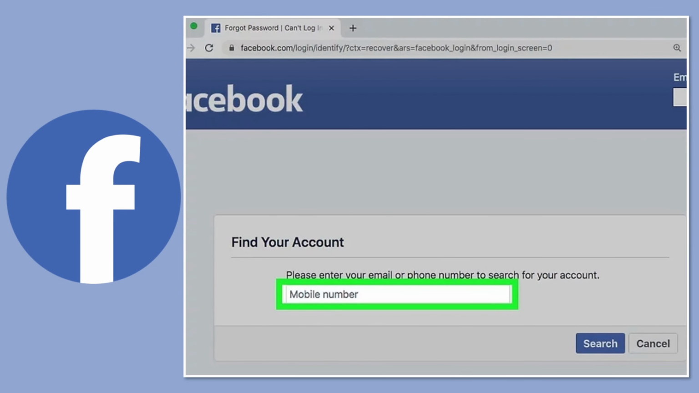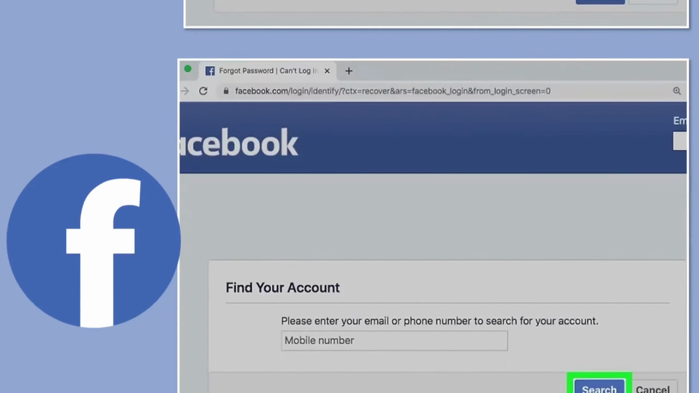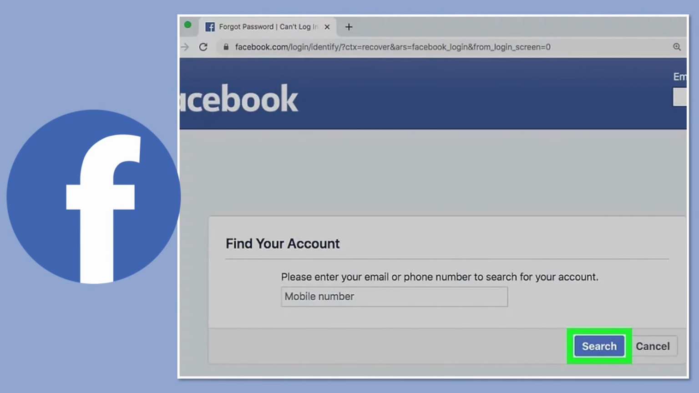So you need to enter your email address or phone number. Click the text box in the middle of the page, then type in the email address or phone number that you use to log in to the account. Click search, it's below the text box. Doing so will find your account.